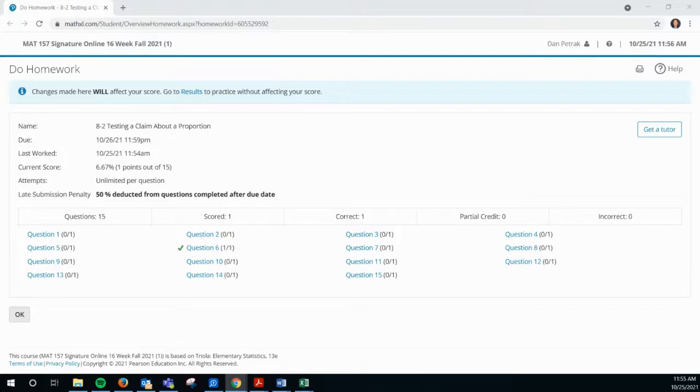So how far are you on the homework? I have a long way to go. Long way to go. Okay. Well, you've got until tomorrow. But you're using StatCrunch, so that should be pretty efficient for you.